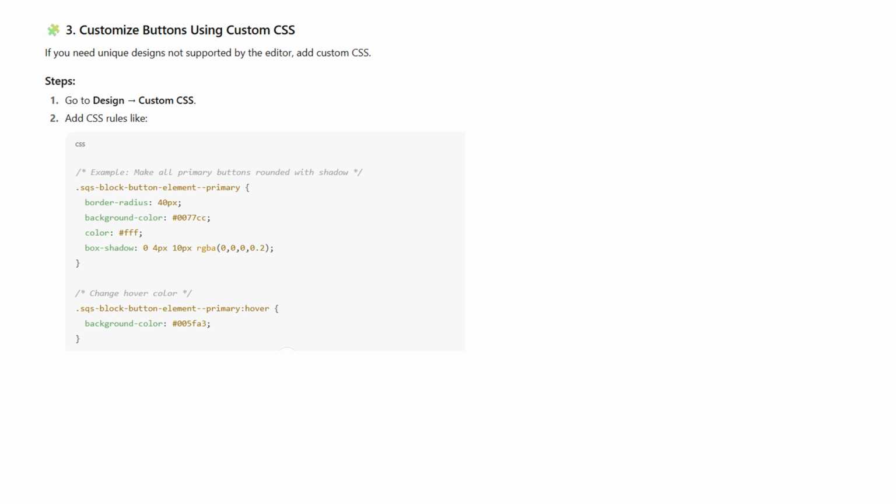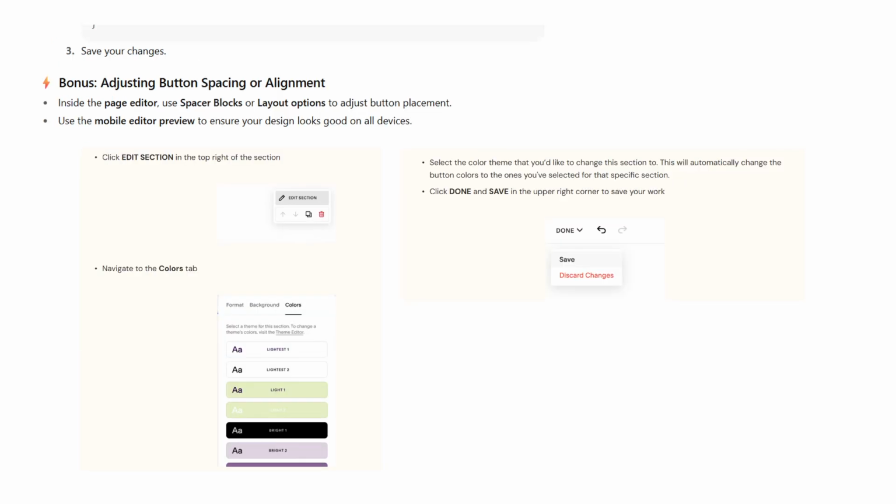If you're targeting specific buttons by section or page, you can use the page ID. Inspect the button in your browser's developer tools to find the ID and reference it in your CSS so your styles apply exactly where you intend. For spacing and alignment, open the page editor and use spacer blocks or layout controls to position buttons precisely. This helps with centering, stacking buttons, or creating balanced white space around them.